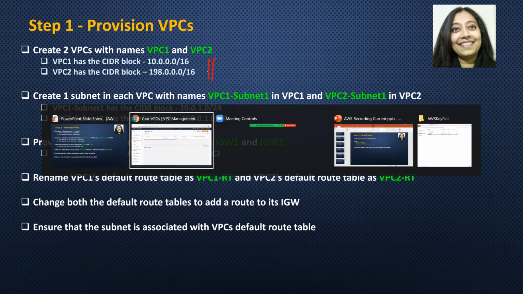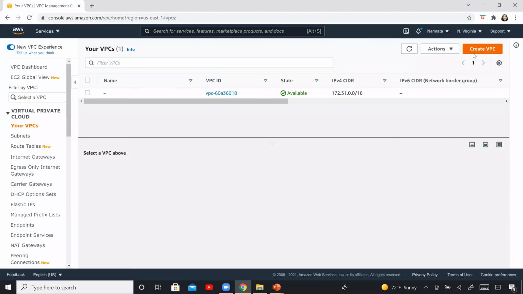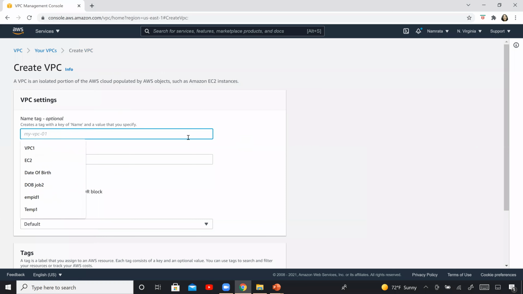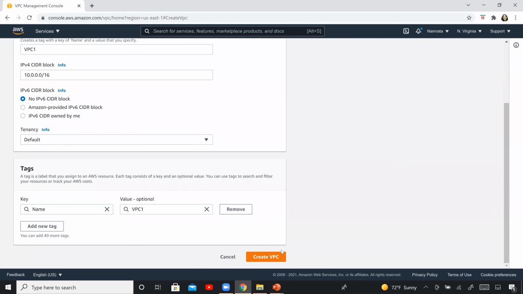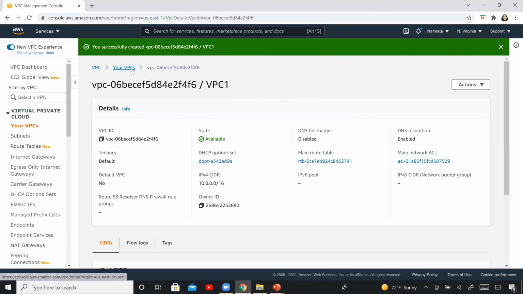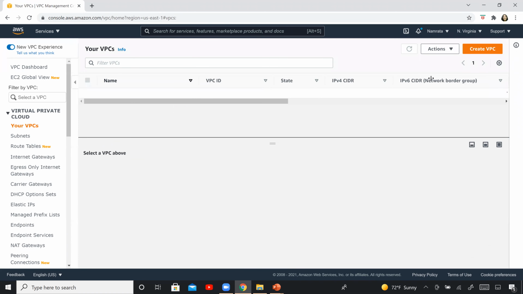Okay, so let us go ahead and create our first VPC. So VPC1, right? And the CIDR block is 10.0.0.0/16, right? This as a CIDR block. And tenancy is going to be default. Everything else is fine. Create VPC. So our first VPC has been created.